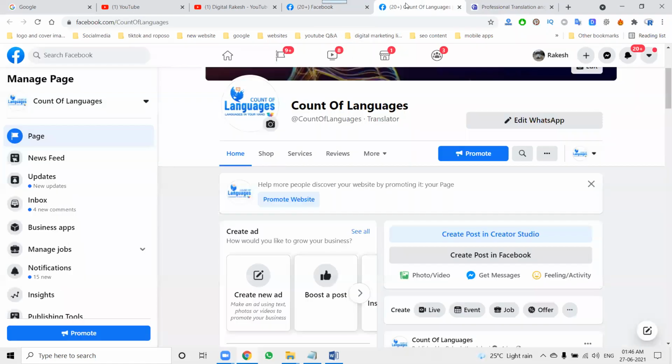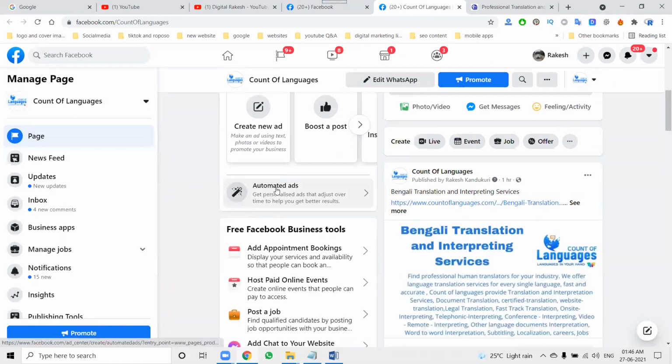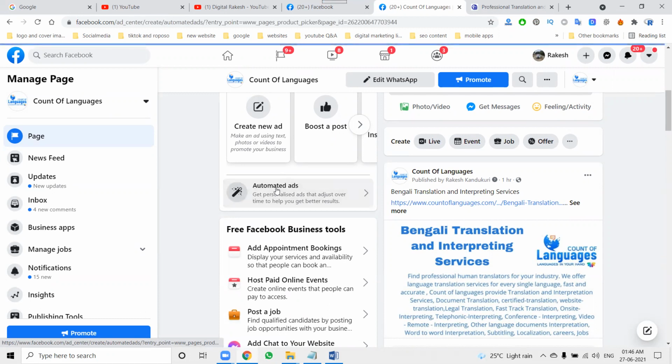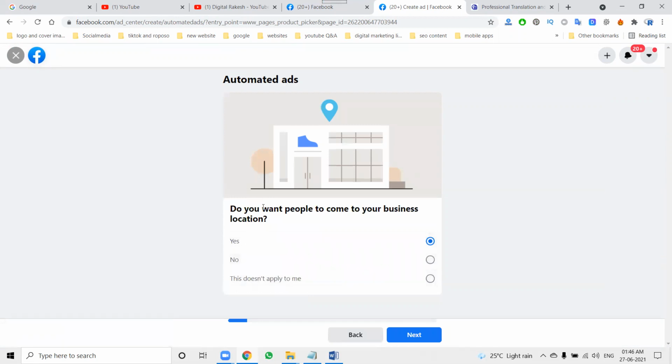For this purpose, we have the option here. So this will be automated ads, and there are a lot of Facebook ads options. When you click automated ads, it is completely budget optimization for website traffic, awareness, everything. In this, first of all, select your account. Do you have people come to your business location? If yes, yes; if no, no, as you wish.